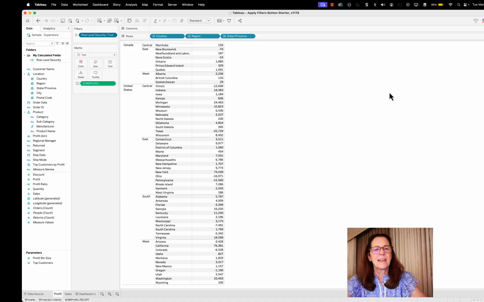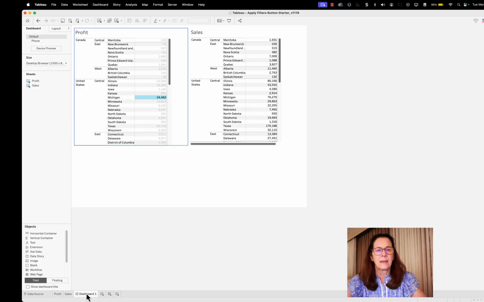Hey, today I want to make a dashboard that has two worksheets. One is going to be profit and the other is going to be sales. And here you can see my simple dashboard. But I want to apply filters to both worksheets. And more importantly, I want to have the appearance of an apply filters button and a reset filters button.